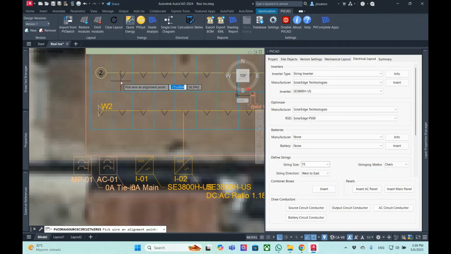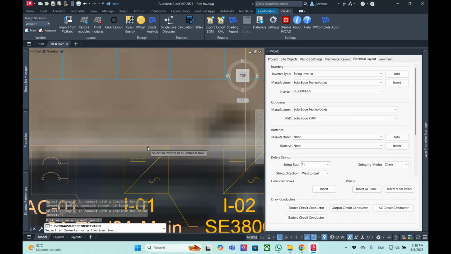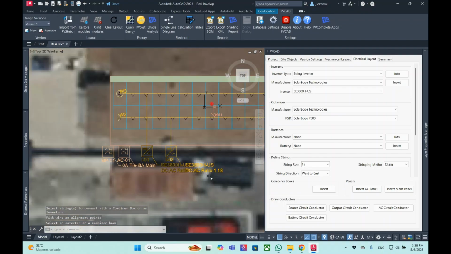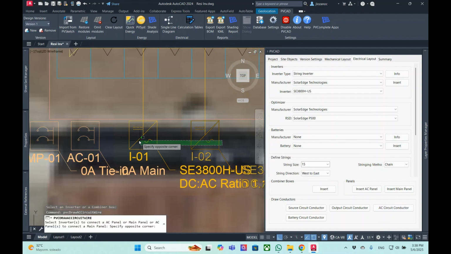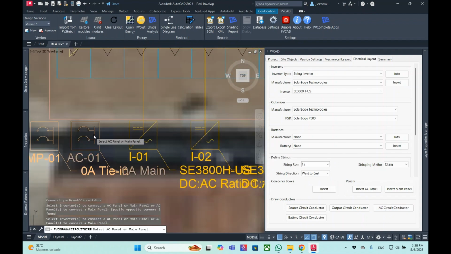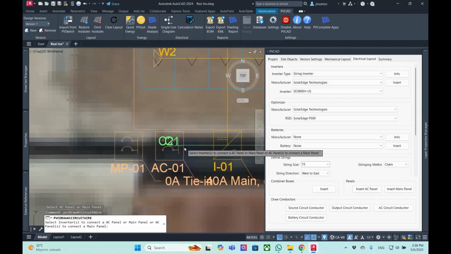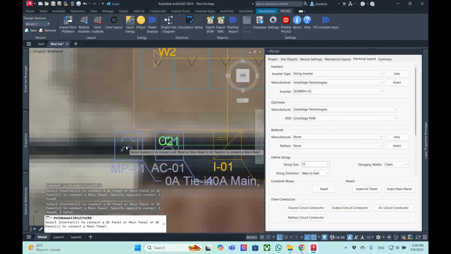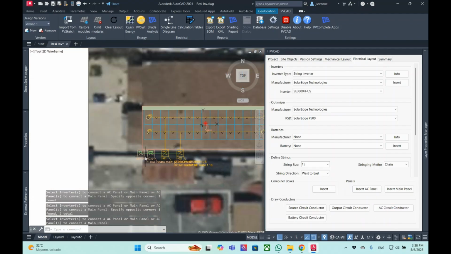I need to select a string, select a point to align the wires, and select the inverter. Finally, I can connect the inverters to the AC combiner panel using AC circuit conductor. I only need to click on both inverters and then select the AC combiner panel. And finally, we can connect the combiner panel to the main service panel using the same button, AC circuit conductor.